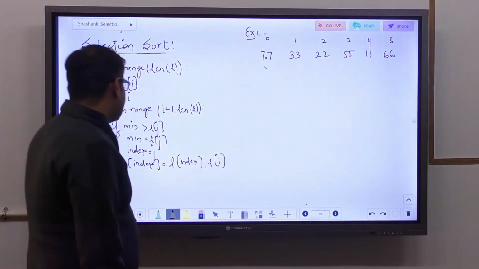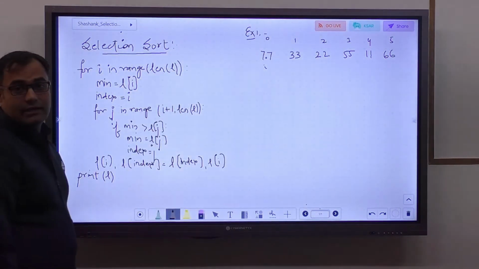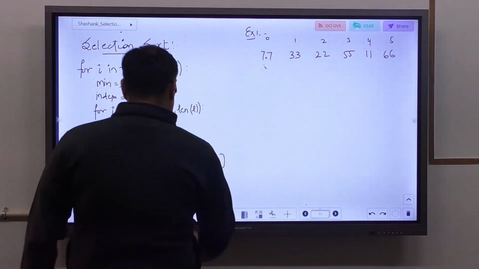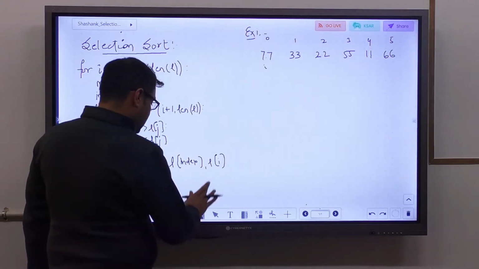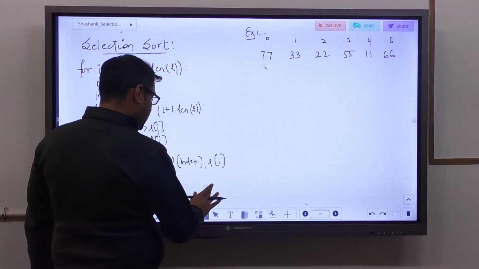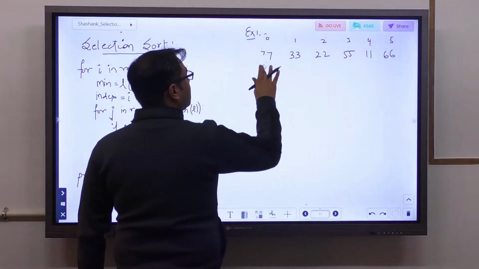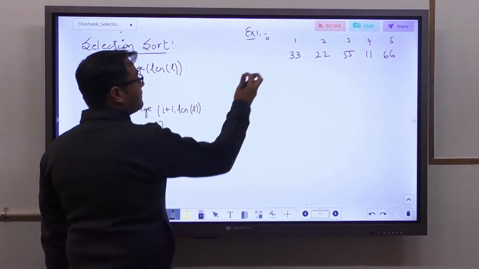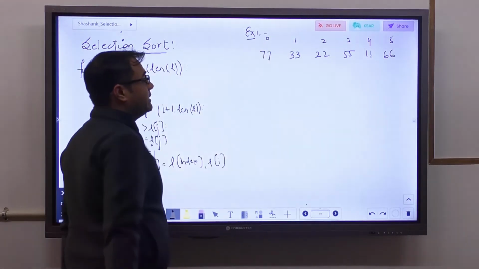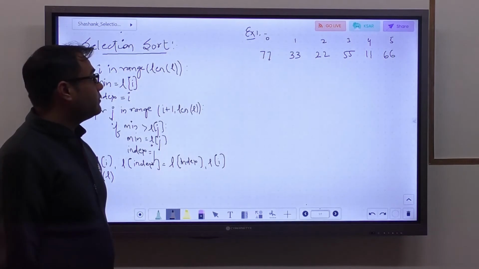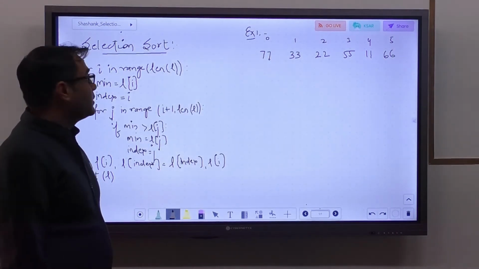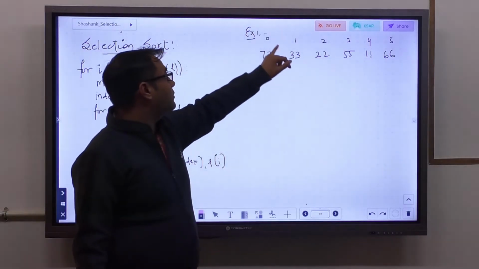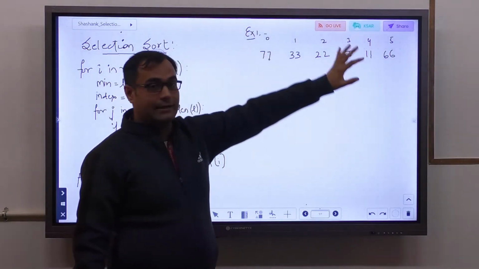Okay, so let's go through an example and understand how selection sort works. We have taken this example in which we have 6 elements: 77, 33, 22, 55, 11 and 66. I have also indexed them, with the indexing starting from 0 to 5.